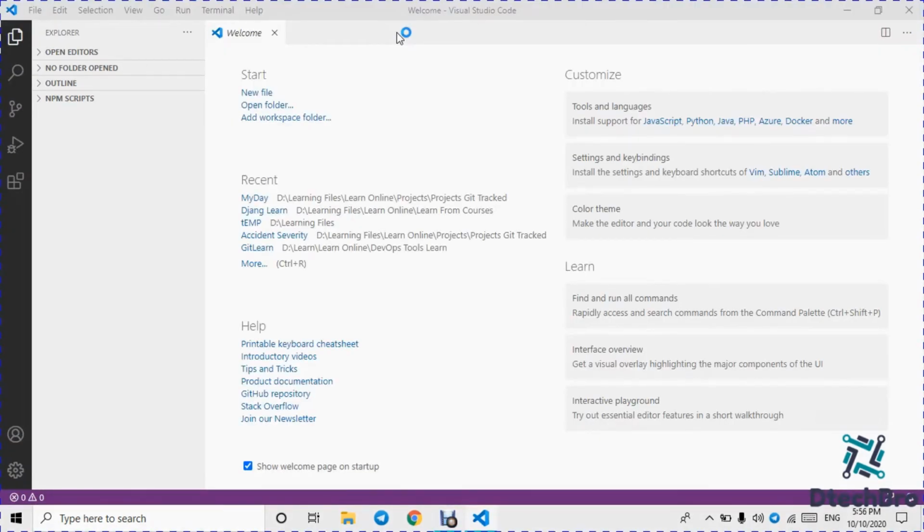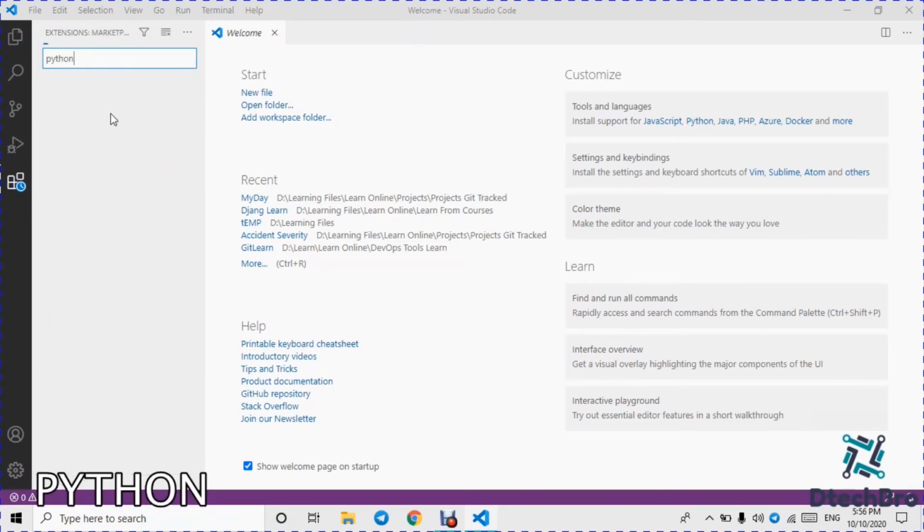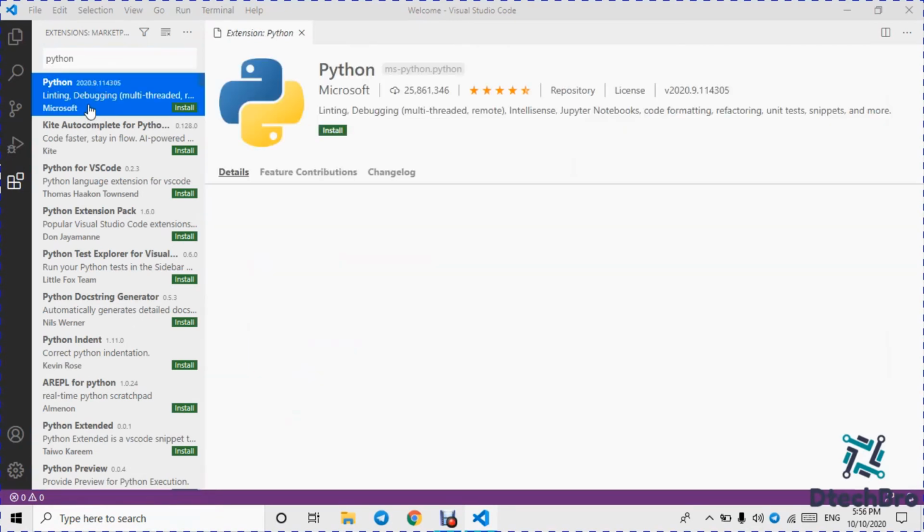Let's install the Python extension for VS Code, to make our work easy. Go to the extensions page and search Python. Click on Install button.